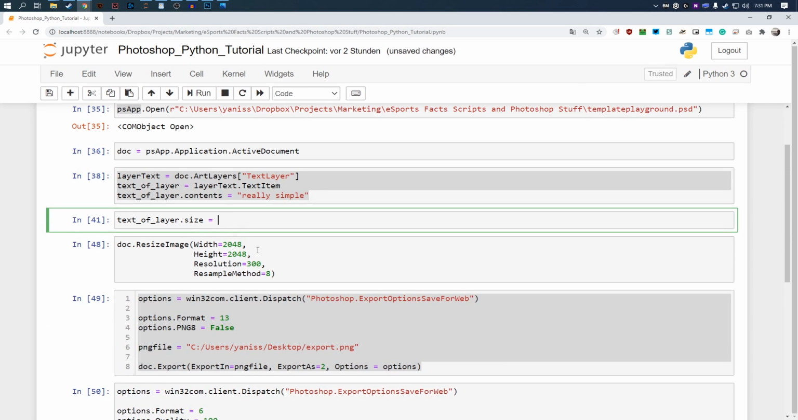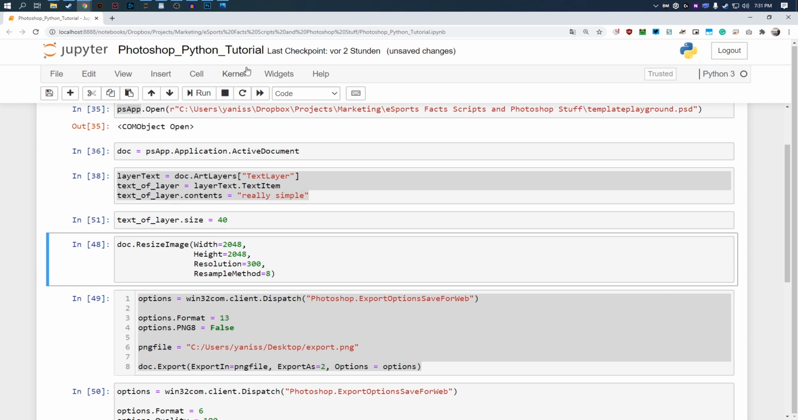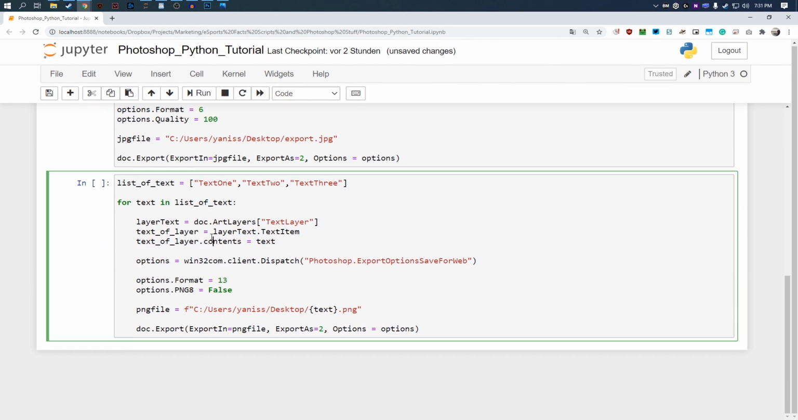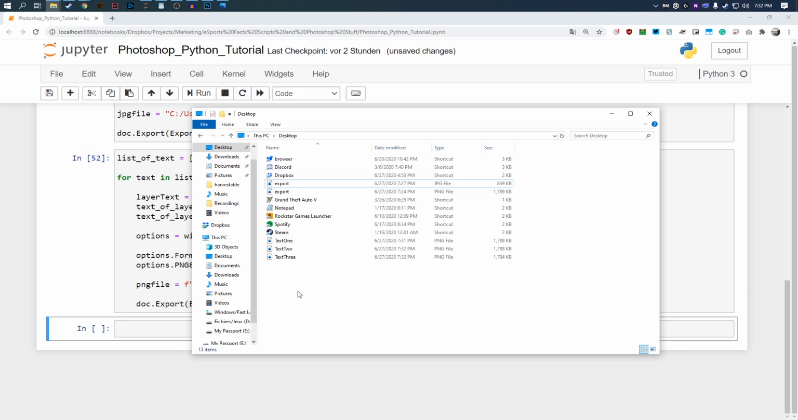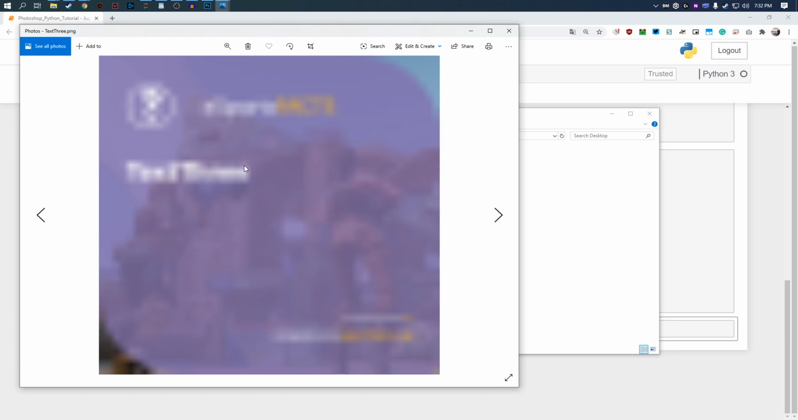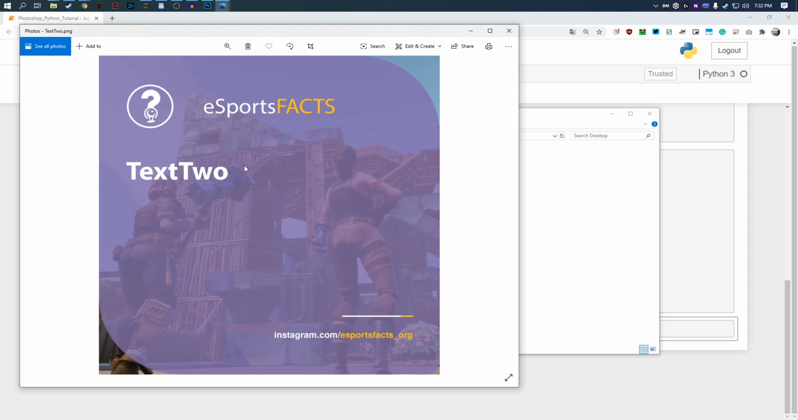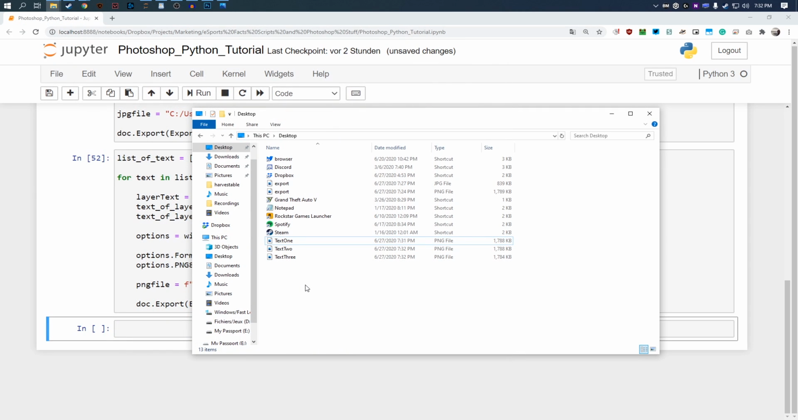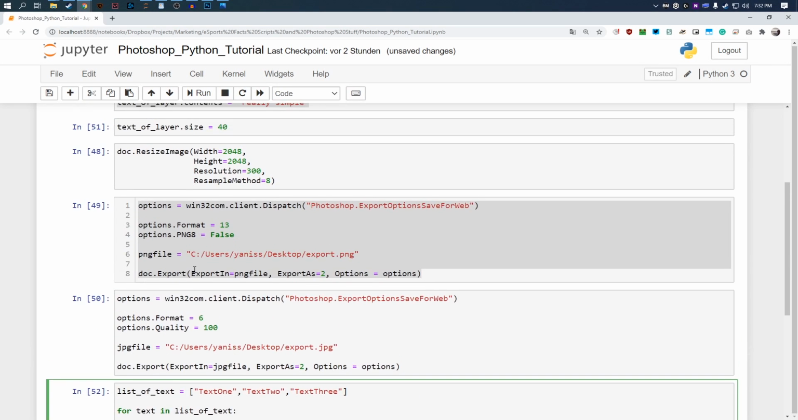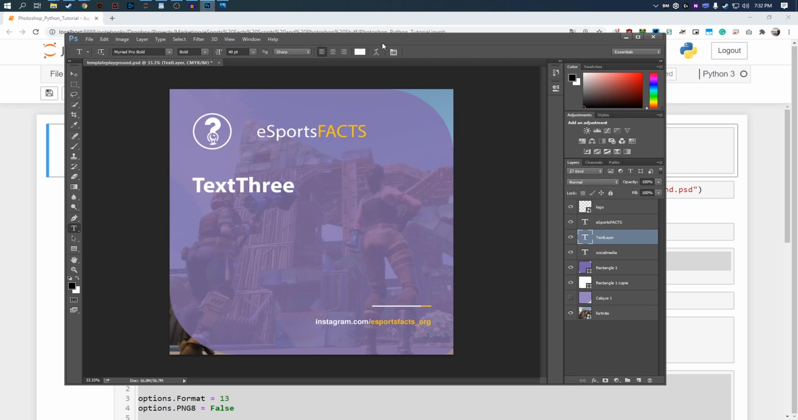So to be able to see it, let's put the size to something like 40. Cool. And now I'm going to run this. And as you can see, after a bit of patience, we now have our 3 files. If I open them, text1 says text1, text3 says text3, and text2.png says text2. So if you have a list of text that you want to change a PSD file with, using Python is an amazing way to do it automatically instead of having to manually input your new text, save it, etc.